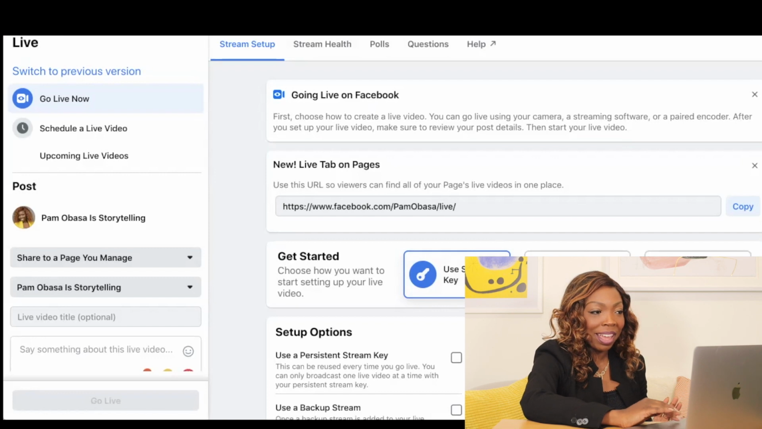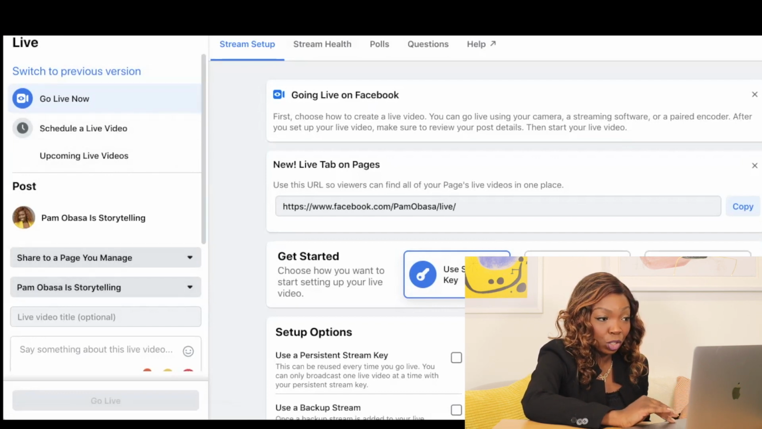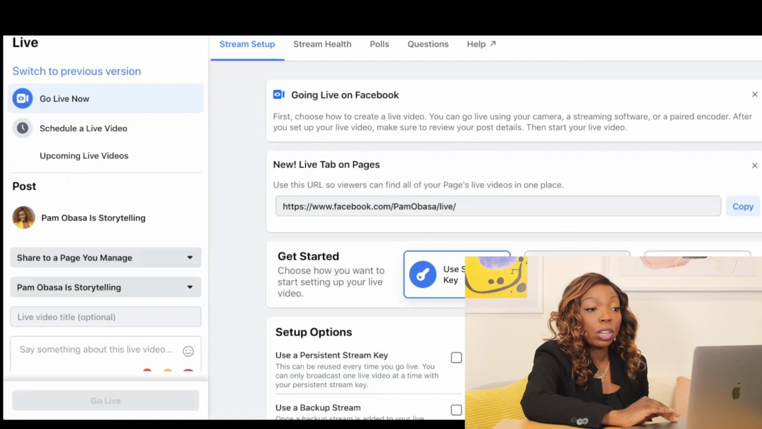If you are going to go live, all of these settings over here are really cool because it's chosen your page. Make sure you're on the right page. So share to a page that you manage. Yes, I want that. It's chosen the right page, so I'm happy. Okay, here it is. Here's the page that I manage, that I want to share to. Brilliant. And then you want to click on use camera. Forget use stream key. Forget this one. You want to click on use camera. So you click on use camera.